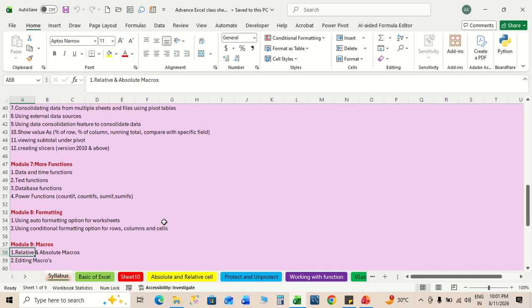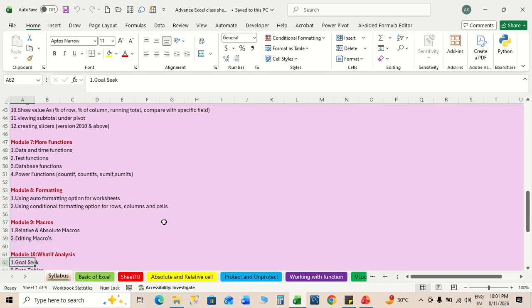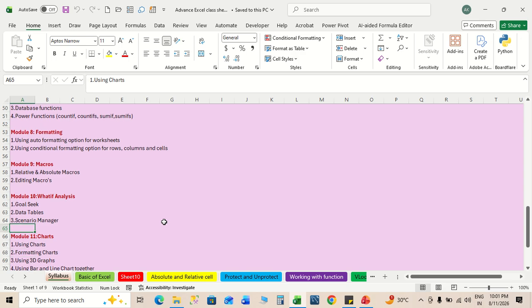After that, we have module 7. Under module 7, we are going to learn more functions like date and time functions, important, text functions, then database functions, then power functions, COUNTIF, COUNTIFS, SUMIF and SUMIFS, and so on.